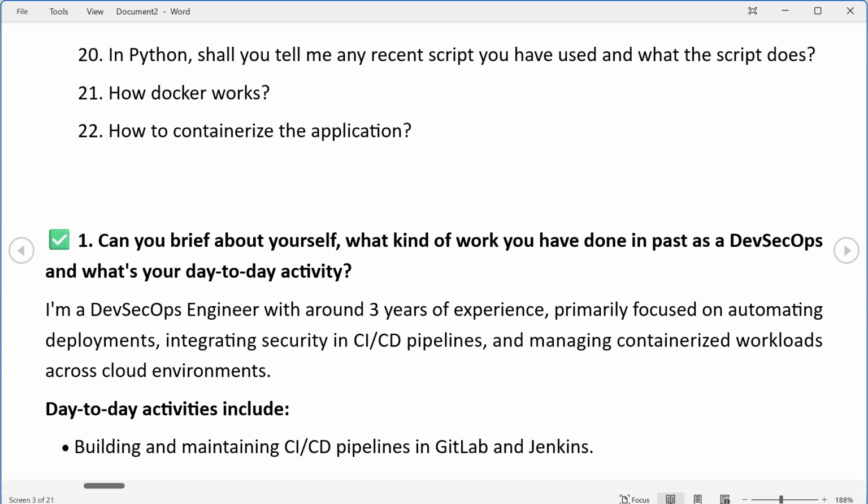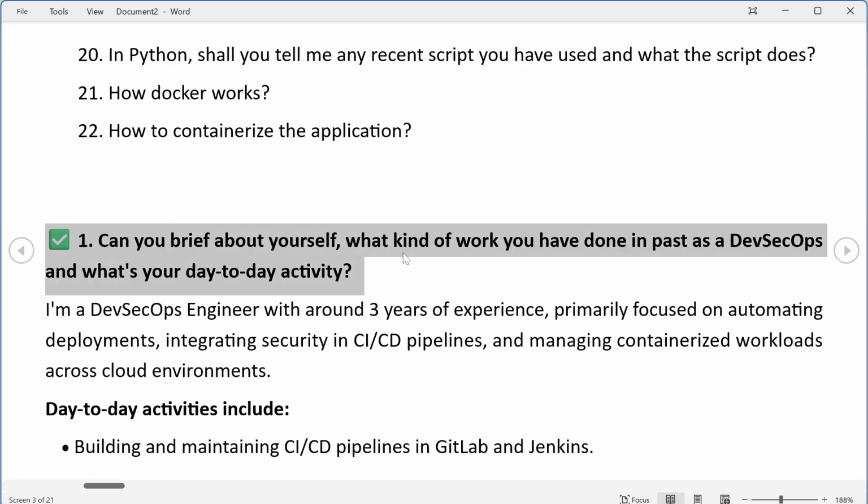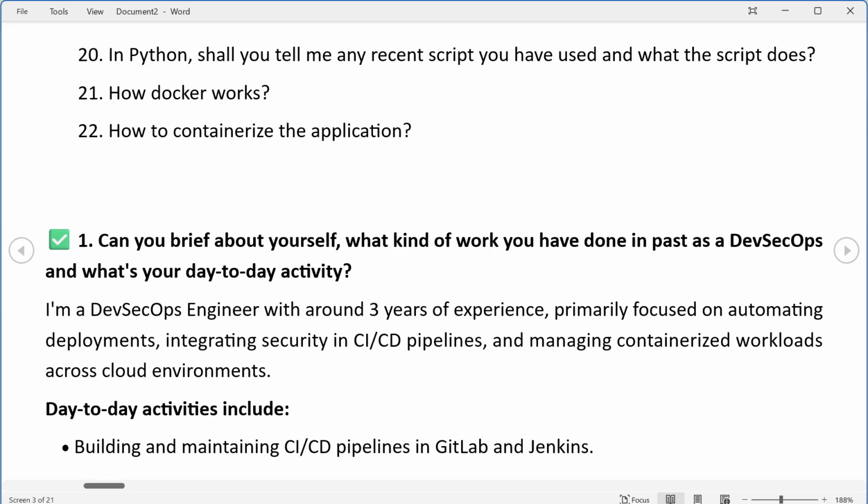Coming to the first question, can you brief about yourself, what kind of work you have done in the past as a DevSecOps, and what are your day-to-day activities? Whenever you are talking about yourself and your day-to-day activities, make sure to describe yourself overall, then describe your past experience, and then describe your current roles and responsibilities. The sequence should be like this, because the flow matters.